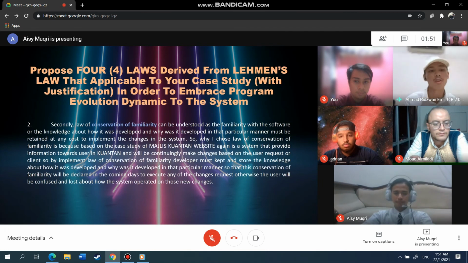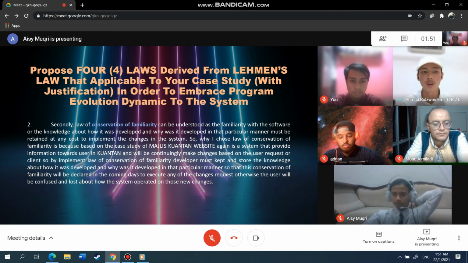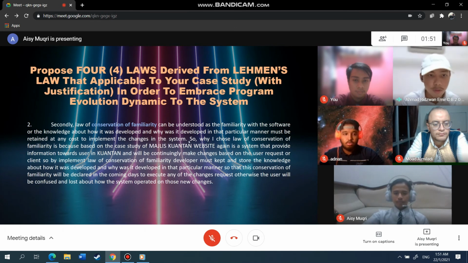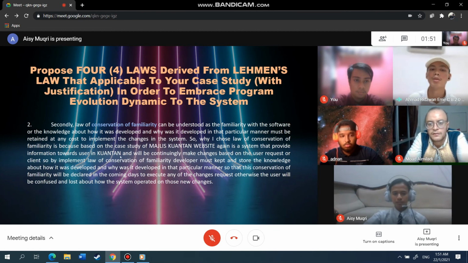Secondly, the law of conservation of familiarity can be understood as the familiarity with the software, or the knowledge about how it was developed and why it was developed in a particular manner, must be retained at any cost to implement changes in the system. I chose the conservation of familiarity because, based on the case study of the Majlis Kuantan website, it's a system that provides information to users in Kuantan and will continually be changed based on user or client requests. Next.